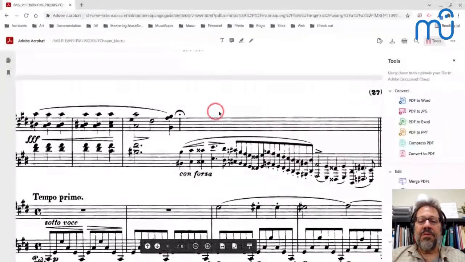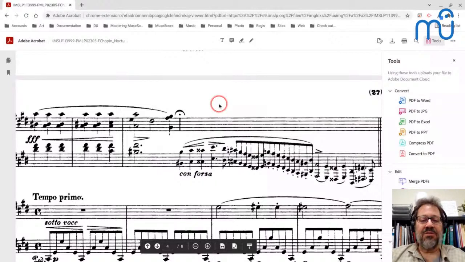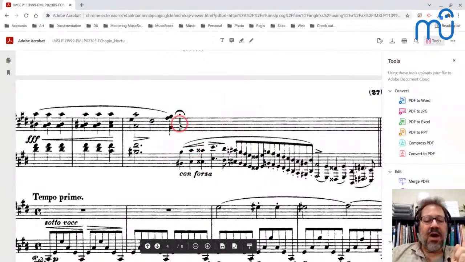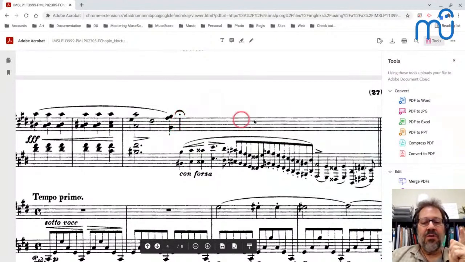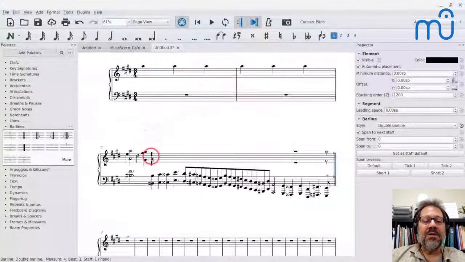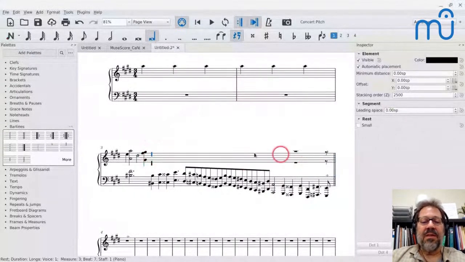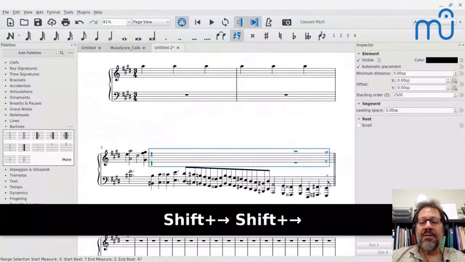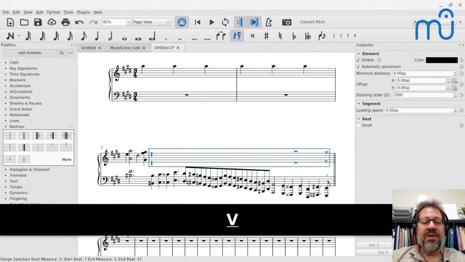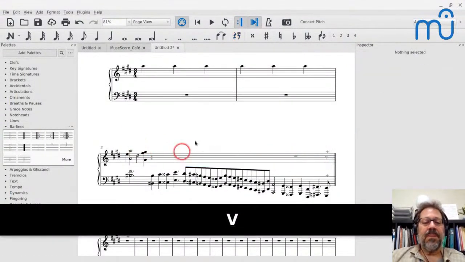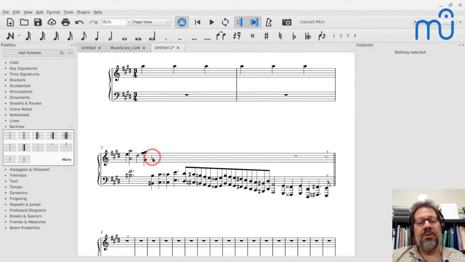And still not done. A couple other things that I want to do. I'm not going to worry about all the dynamics and stuff because that's stuff you can all do yourself. But I am going to try to make things happen like this. Notice there's no rests in the top staff. So I'm going to basically select everything there on that top staff and press V to make it invisible. So now those rests are invisible.